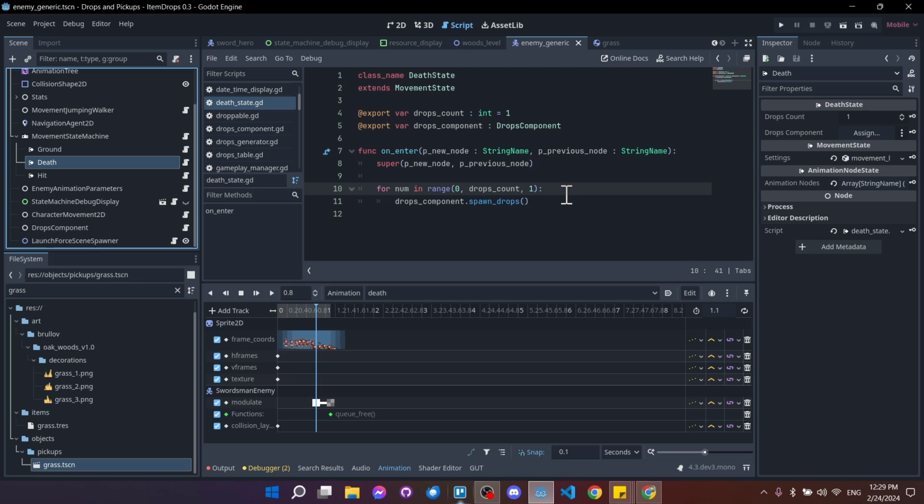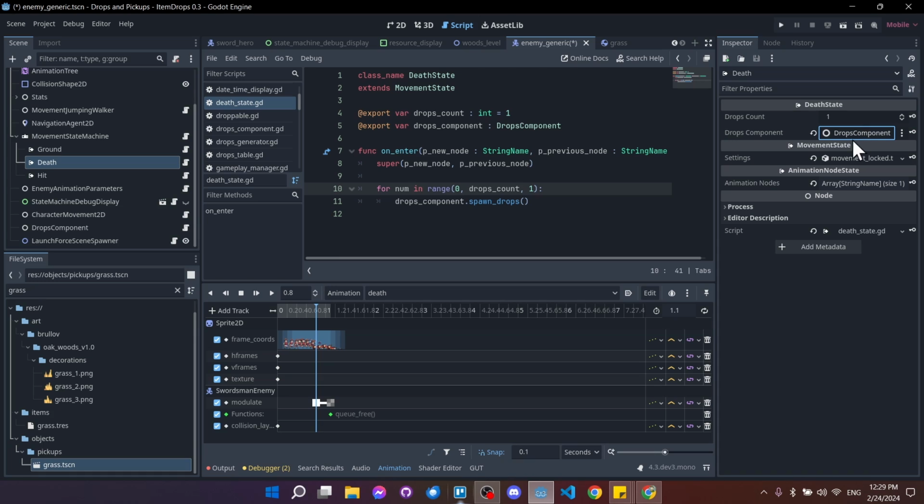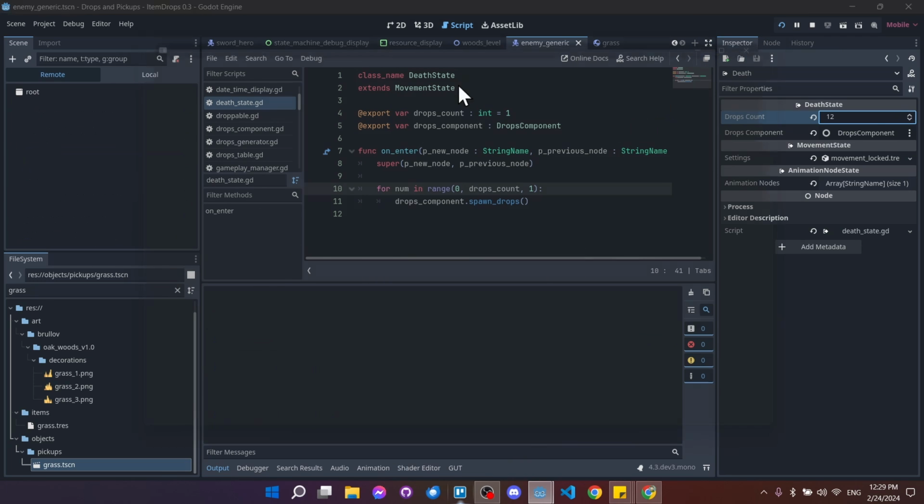So a little bit more involved, but you can see obviously you can do it with your code as well as just calling it on the animation player. So I'm going to assign the drops component to the death state, just like that. And now it knows where to call spawn drops on. And let's take the drops count and bump that up to 12. And finally, we will hit play and test that this is actually working.